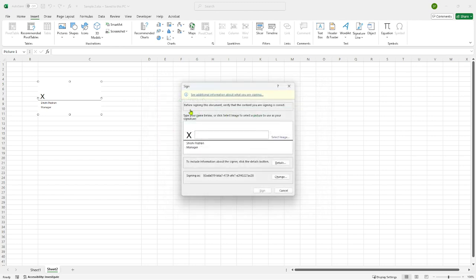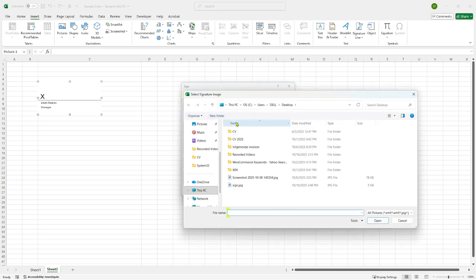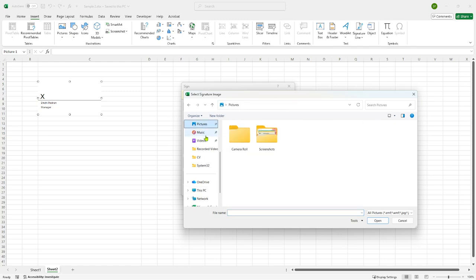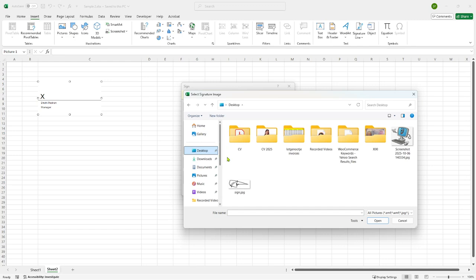Once you're in the sign dialog box, there are a few different ways you can add your signature. If you're looking for a quick and straightforward method, you can simply type your name in the box next to the X, effectively creating a text-based signature. For a more personal touch, you might choose to click on Select Image, which allows you to insert a scanned image of your handwritten signature. This offers an authentic look and feel. Alternatively, if you're using a touchscreen or an inking device, you can directly sign on the screen, which brings a nice personal touch to your document.